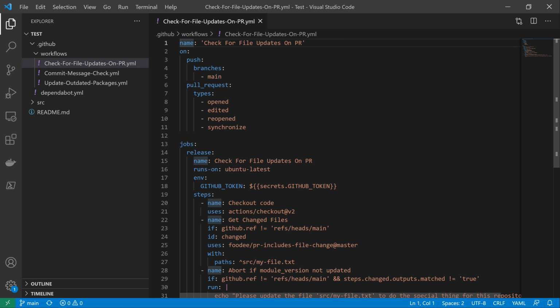To do this, we've got a couple of triggers in place. The first trigger is a push trigger on the main branch. Now, this could be useful for actions that happen after a file has been edited in a pull request. The next trigger is the same as the trigger we saw on the previous GitHub action, which is any updates on a pull request that are opened, edited, reopened, or updated.